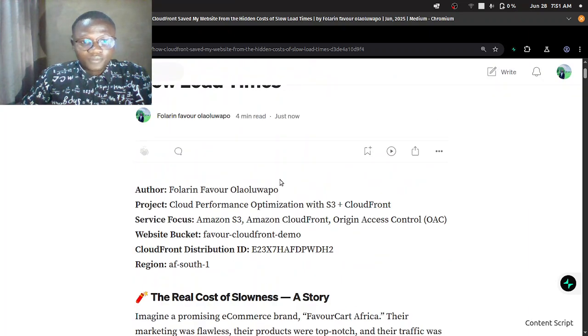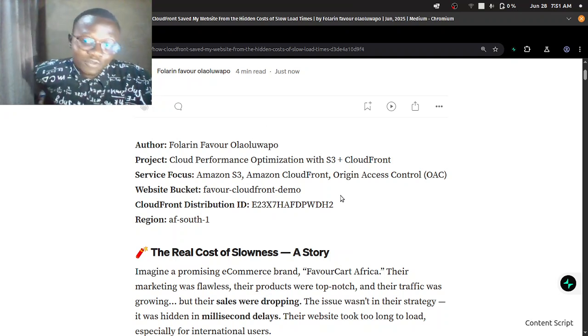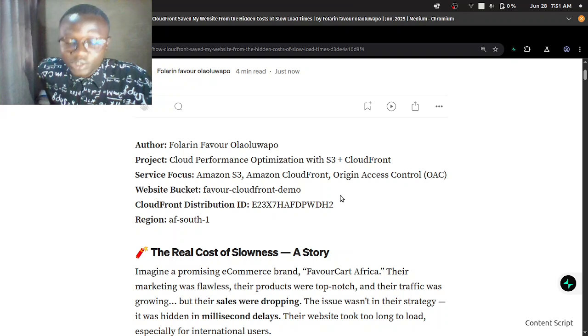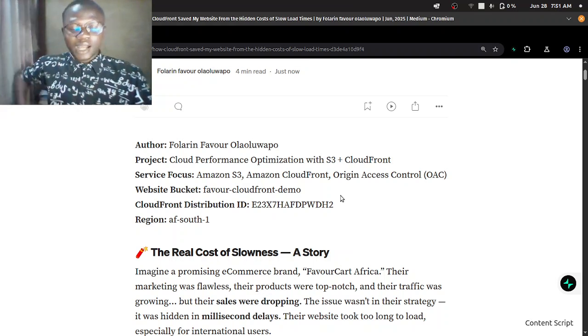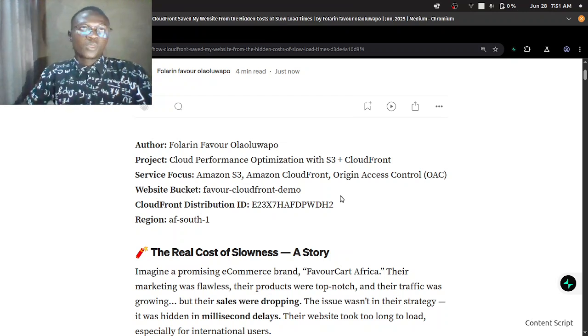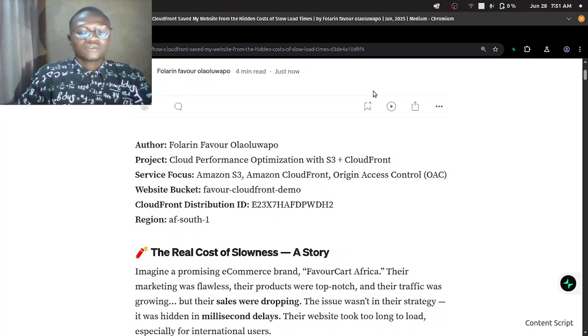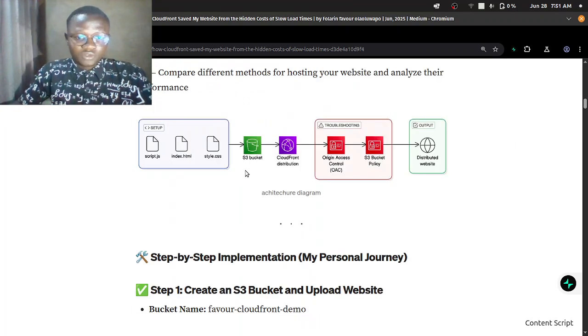So, okay, cloud performance optimization with S3 and CloudFront. There's one hosted using just S3. There's one I hosted adding CloudFront. So we want to see why CloudFront makes the website faster, right? So you can give the story a good read.